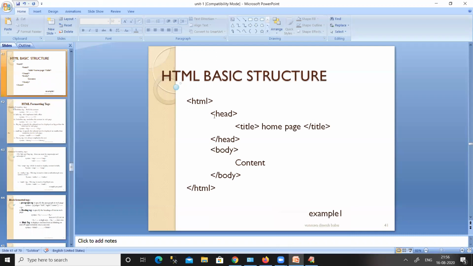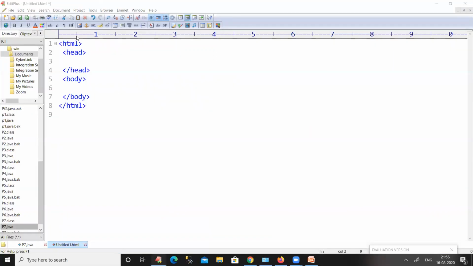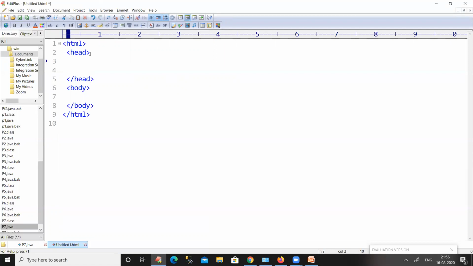Here we have HTML, head and title. Some title will be there, and then the body tag. So we have used 4 tags. Let us use those 4 tags here also. The HTML tag already exists, and then the head tag. After the head tag, we have the title tag in the basic structure. So let us add the title tag.